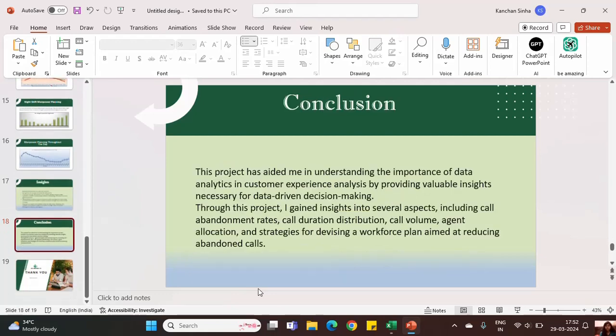The conclusion for this project: this project has aided my understanding of the importance of data analytics in customer experience analysis by providing valuable insight necessary for data-driven decision making. Through this project, I gained insight into several aspects including call abandon rate, call duration distribution, call volume, agent allocation, and strategies for devising a workforce plan aimed at reducing abandoned calls.